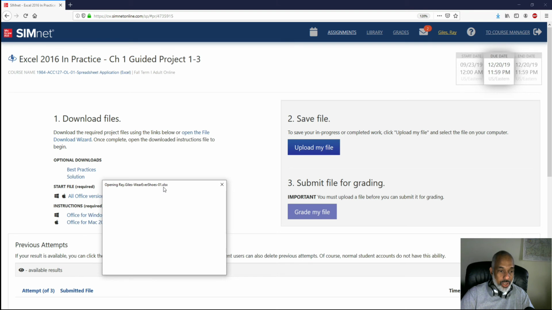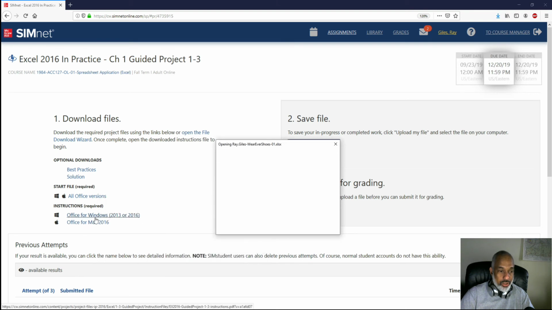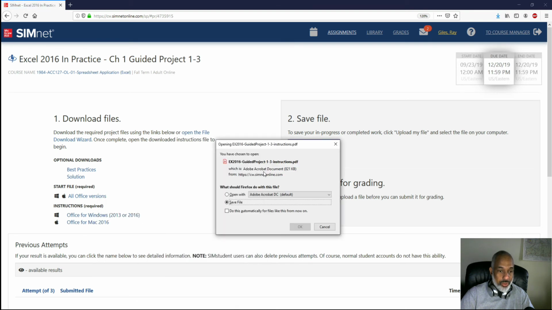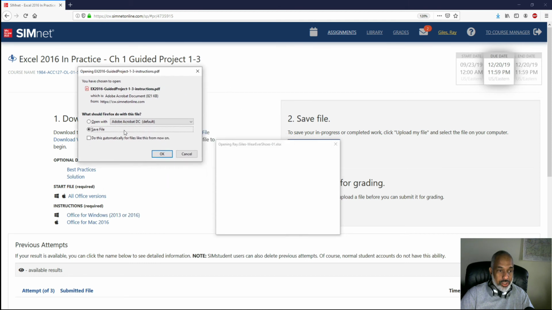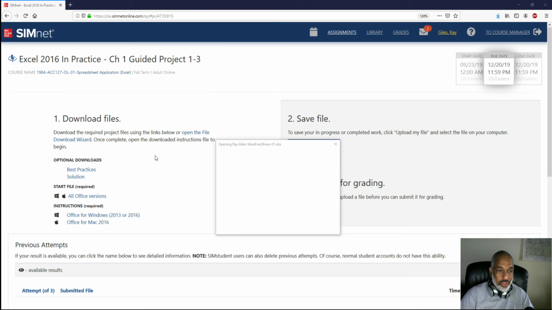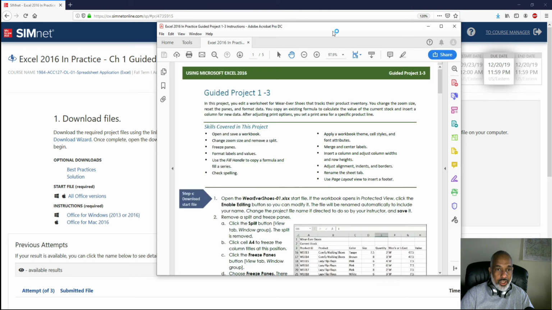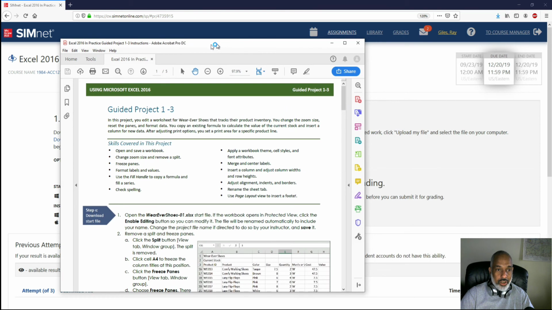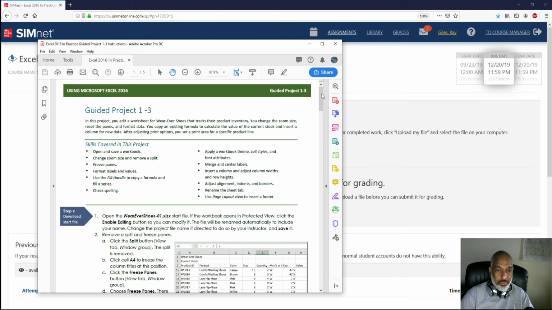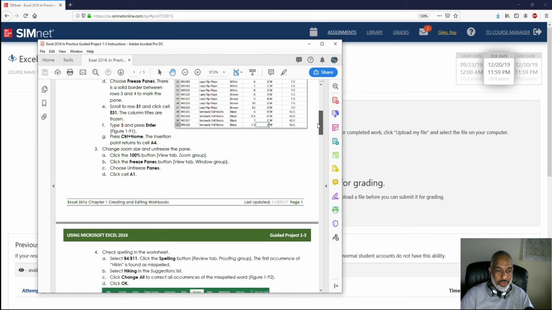And while that's opening up, I'm going to click also the Office for Windows. That will also download. See? And you're going to save it or open with Acrobat. These are your instructions. Let me go ahead and open that. What you've got to know is these are to be completed in SIMnet and turned back into SIMnet for grading. SIMnet will grade you based on how you do this.